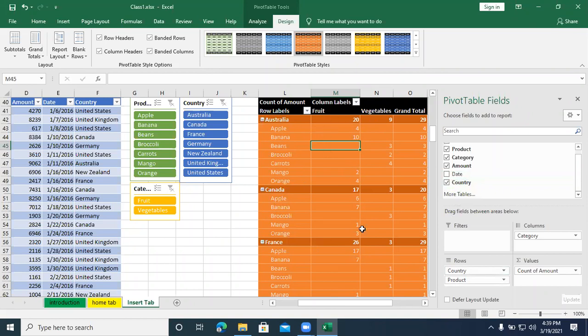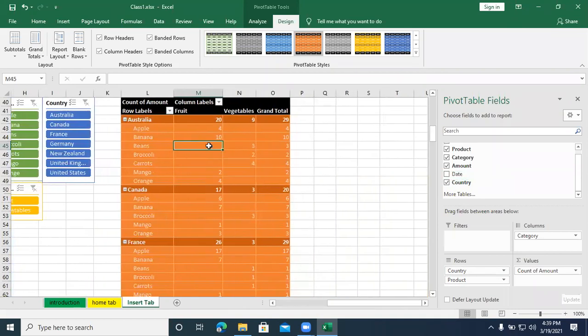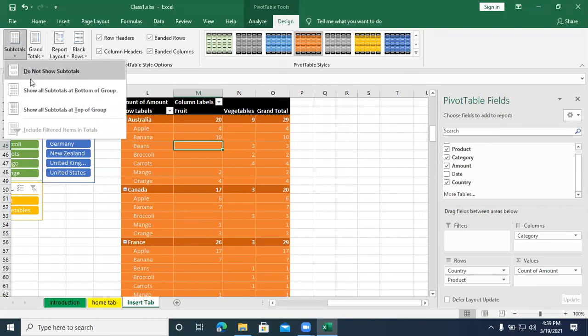So if you want the subtotal of Australia, how many products of fruits and vegetables are sold? In Canada, how many products are sold? In France, how many are sold? This subtotal will display at the top by default. If you want to display at top, you can select display at top.